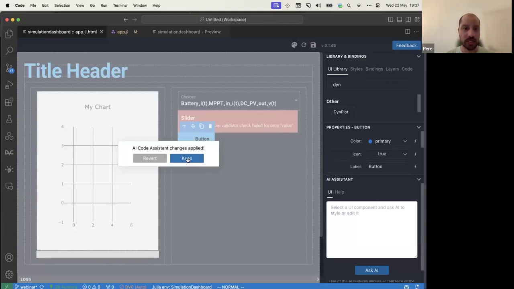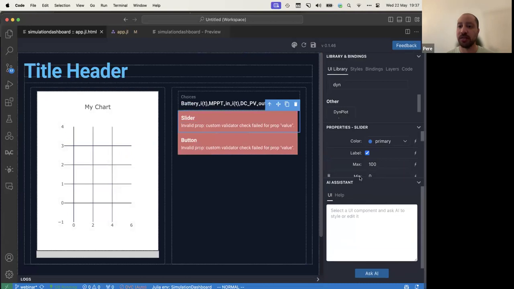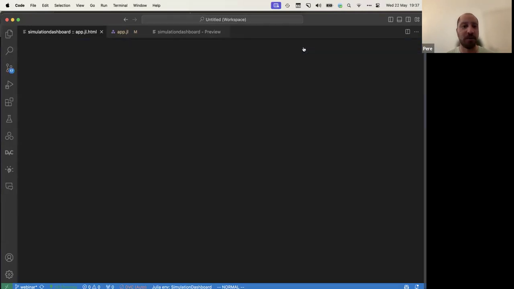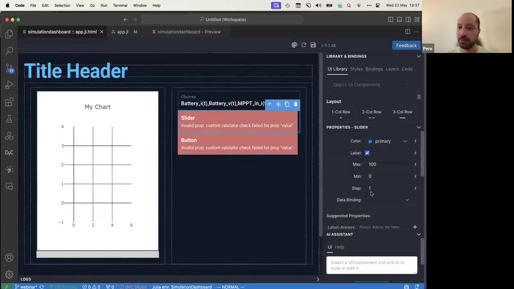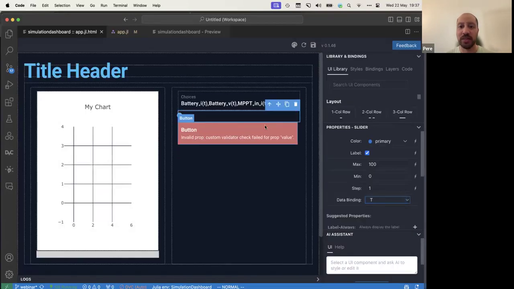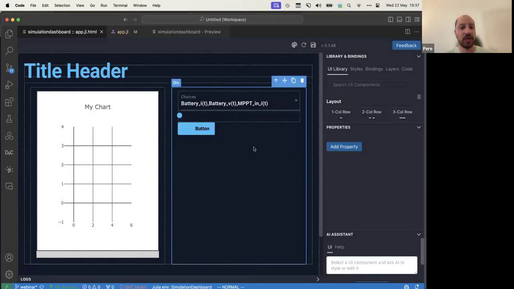Okay, let's keep the changes. There might be some error here because we have not bound the variables correctly. Let me reload the UI. Well, we just need to set the data bindings for these errors to go away. Okay, but as you can see, we have bootstrapped our UI quite fast.